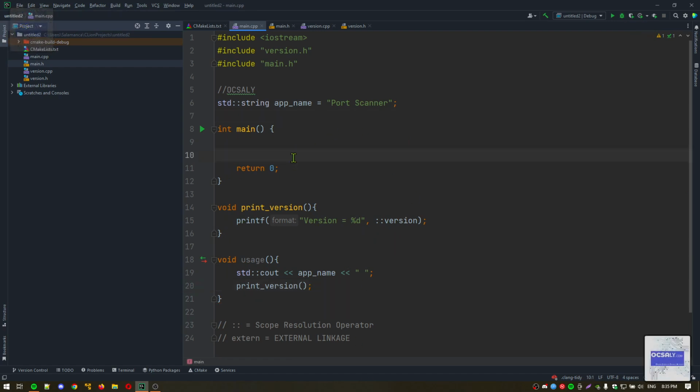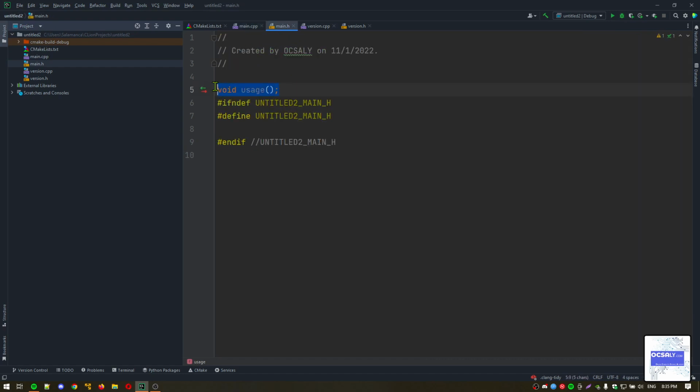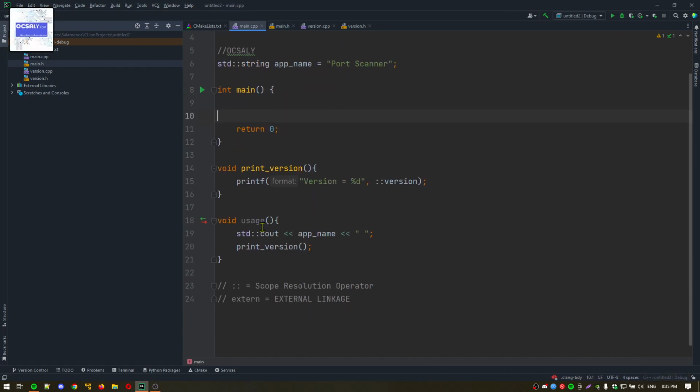And so the main header file contains the interface for the code in the main.cpp file. As you can see, we use this usage. Only those functions declared in the header file will be callable by other source files, so the caller does not need to know about the implementation of the usage function. As you can see here, it's implemented using a call to a function called print version, which is only available to the main.cpp file.